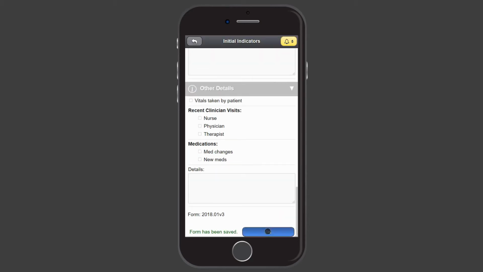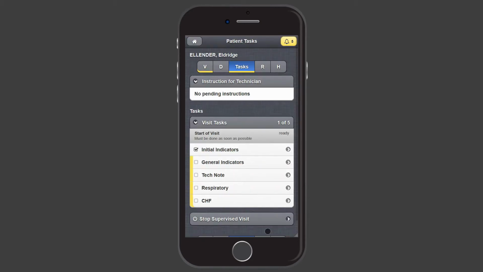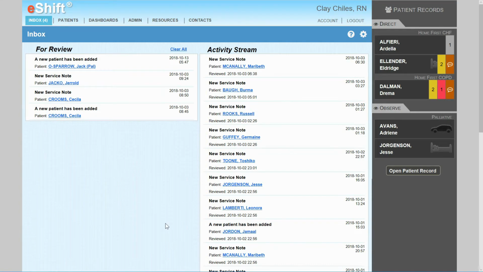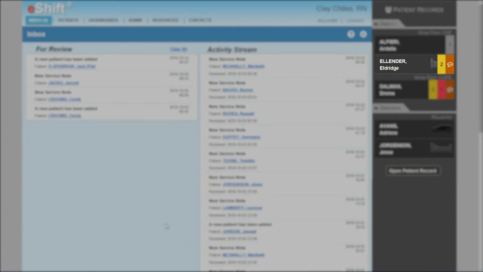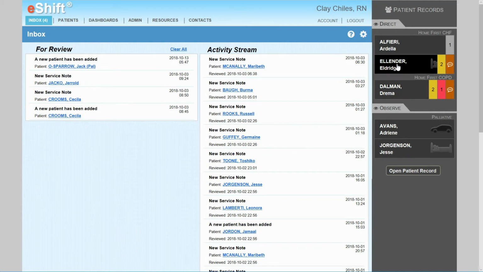Now that we have completed our first task as a technician, let's switch to the direct inclination to see how this information was received on their end. As you can see, next to the patient's name, there are several notification alerts sent from the tech, and we can now review the forms that the tech has just sent.